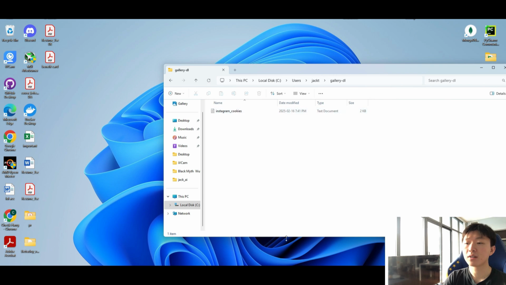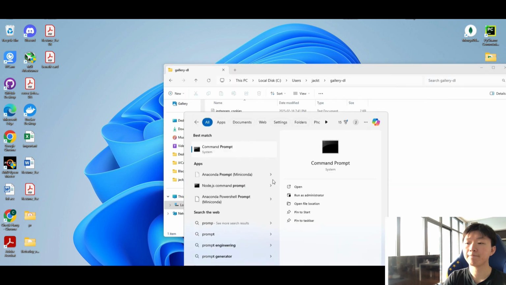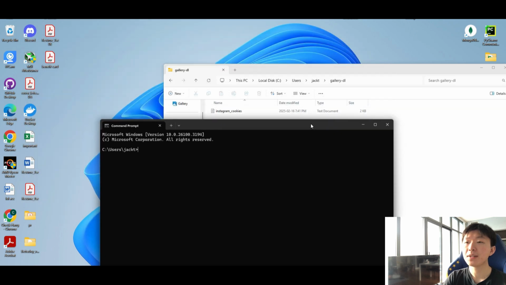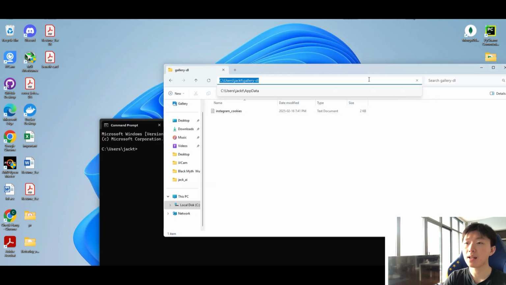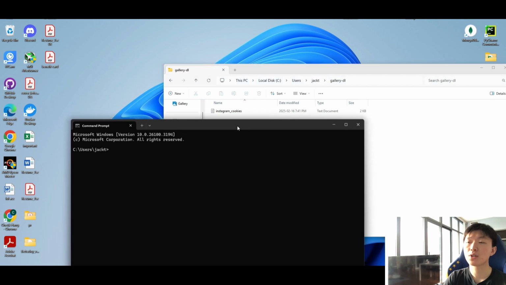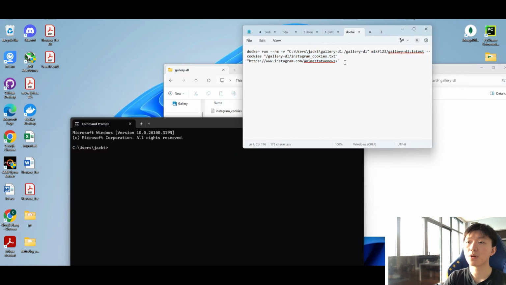And now we open our command prompt. We copy the path of that folder, and we also need to copy the prompt for the Docker run. I'll have that prompt in my description. All you need to do is put the path that you just copied and replace the one that I had in there.